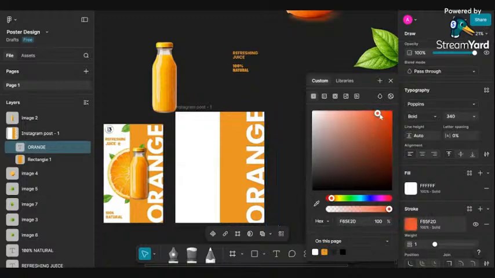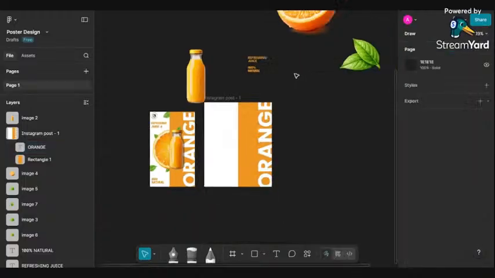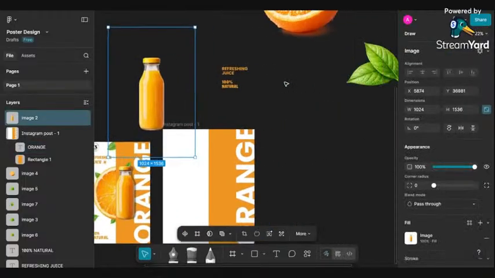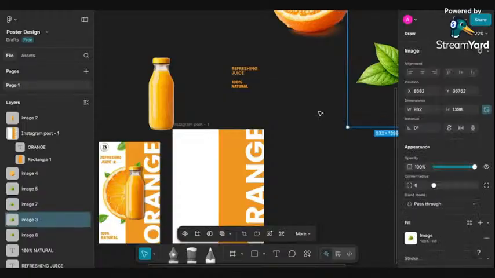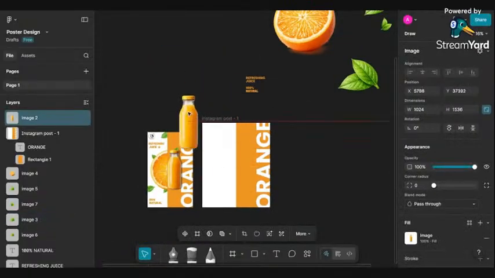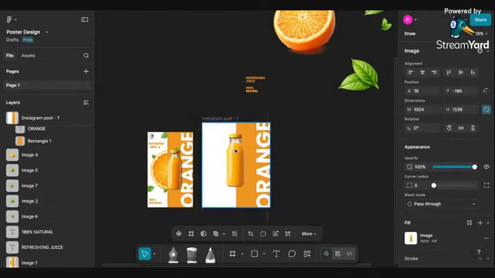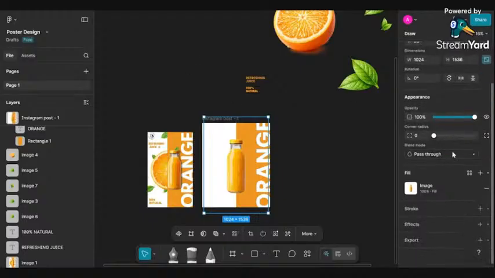So the stroke color is missing. Okay, and then the next thing you need to do is to put the bottle of juice in the center. So you guys can put it in here. I got the bottle of juice from the poster in here, and then I asked ChatGPT for help.